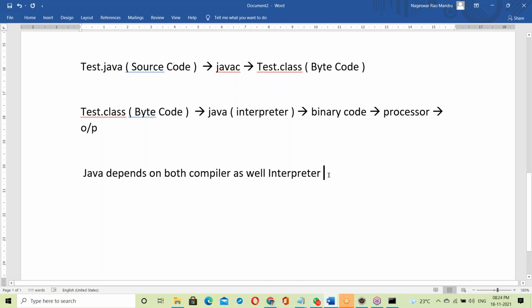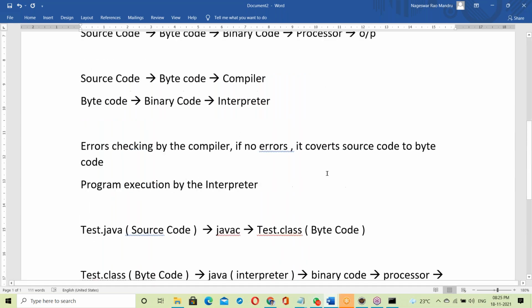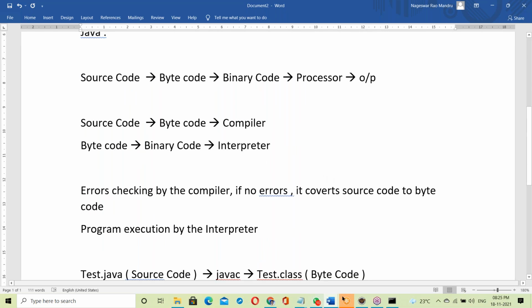Here is some question for you guys. Try to understand the topic. Next question, understand the question, then answer it. Here, the compiler and interpreter difference.